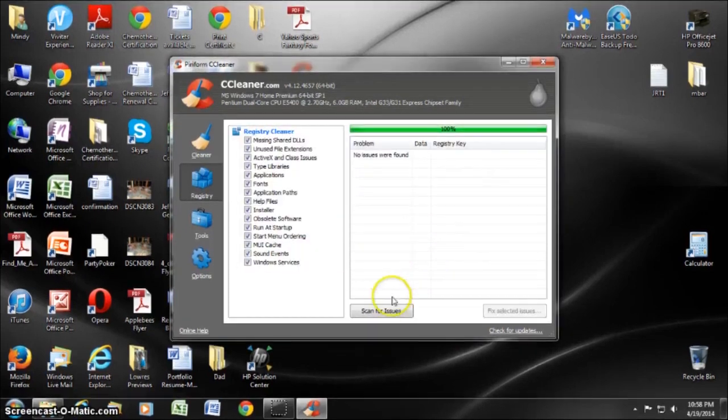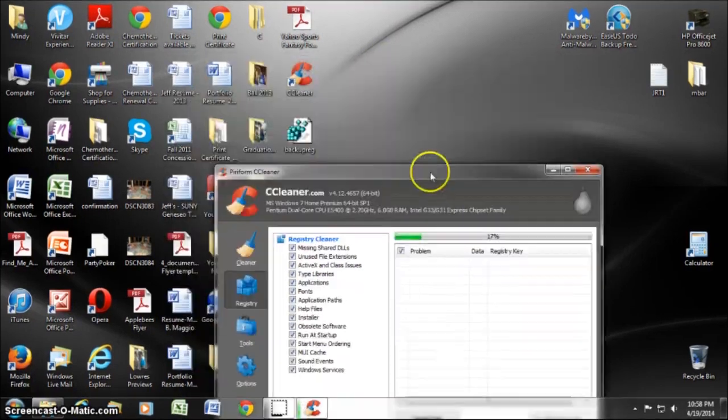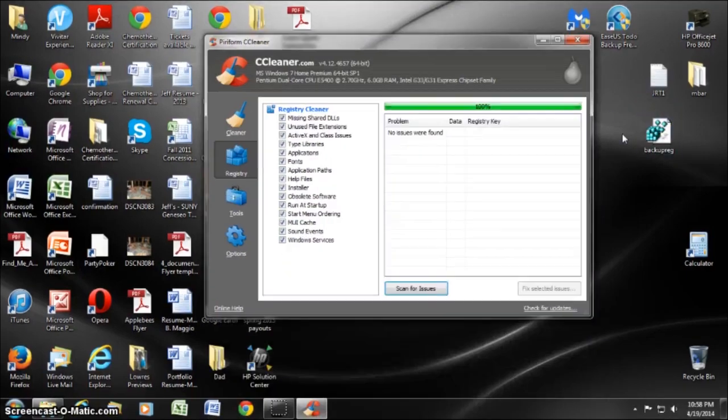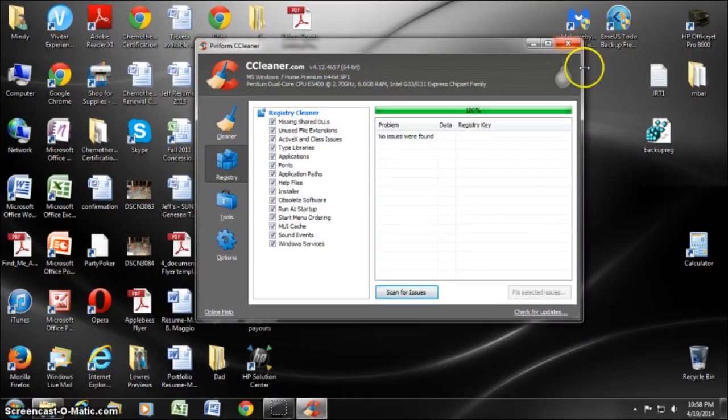Good. And I want you to do it again. Sometimes it won't find any, or it will find them again, as if it didn't delete them. So just keep running it until it says no issues were found, then you're good to go.